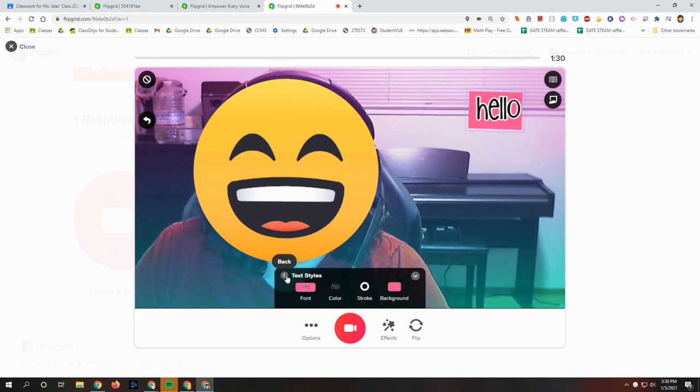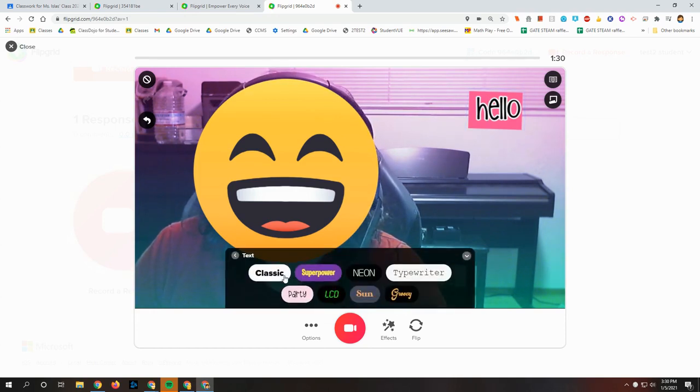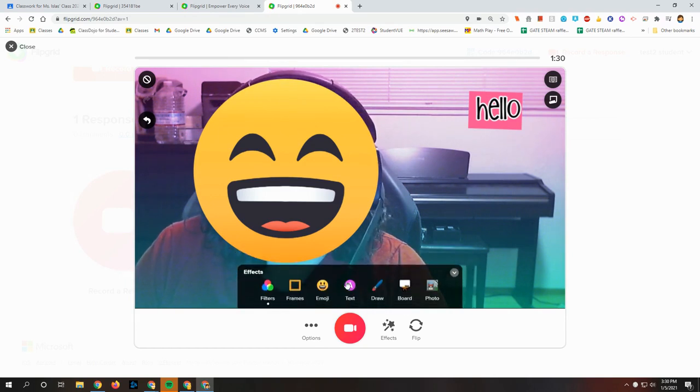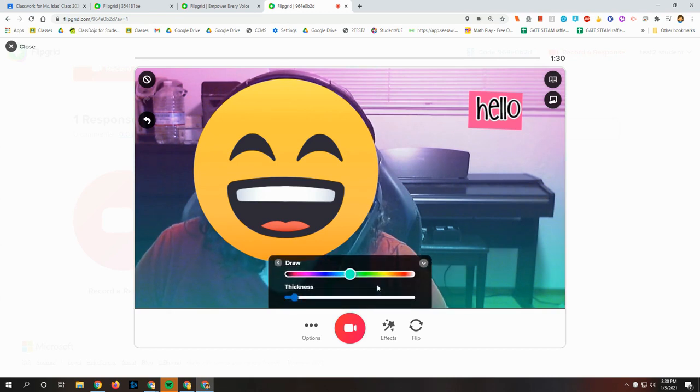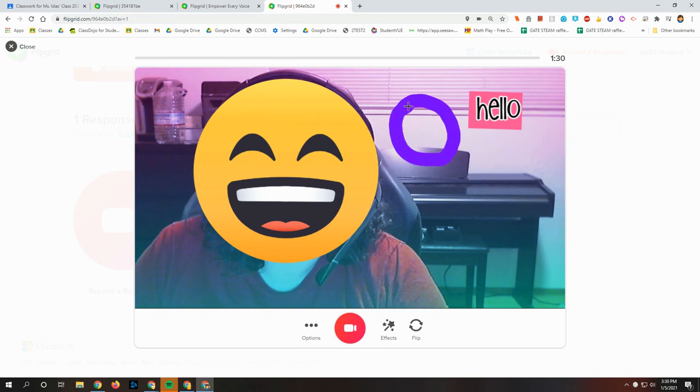I'm going to go ahead and click back and back again, and then go to the next tool, which is the drawing tool. So here you have a slider so that you can choose what color you want. I think I'll go with purple. And then you could choose the line thickness here. And so once I have that ready, I can just kind of scribble.